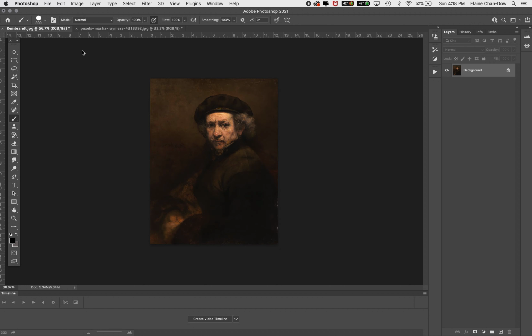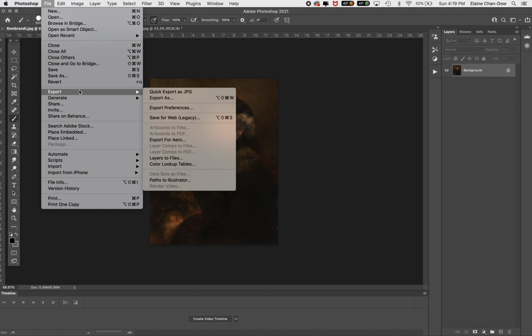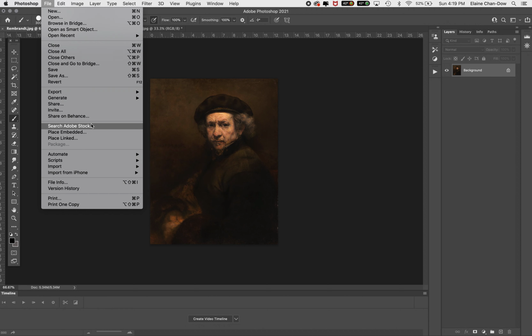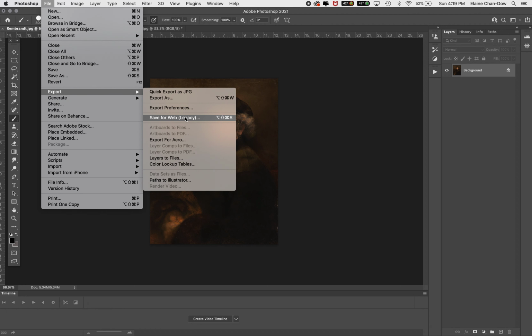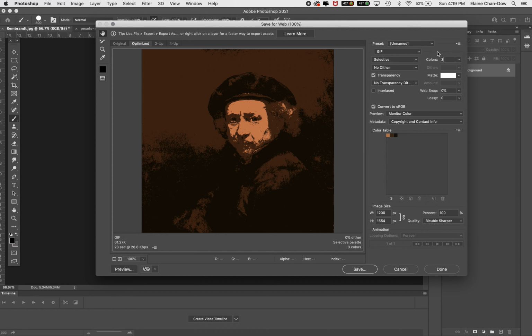So first thing is open your reference image. So I opened that, and we're gonna get the color table from this reference, right? So go to File, Export, Save for Web Legacy, and right now it's giving us all 256 colors right here. So I don't want all that. I just want 3. So I've done 3, 5, and 9 in the past, and I find that 3 is the simplest and the best to start for beginners.